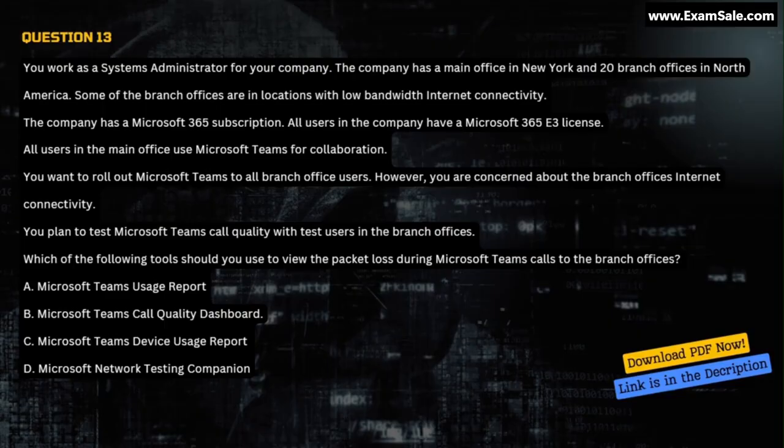All users in the main office use Microsoft Teams for collaboration. You want to roll out Microsoft Teams to all branch office users. However, you are concerned about the branch office's internet connectivity. You plan to test Microsoft Teams call quality with test users in the branch offices. Which of the following tools should you use to view the packet loss during Microsoft Teams calls to the branch offices? A. Microsoft Teams Usage Report.